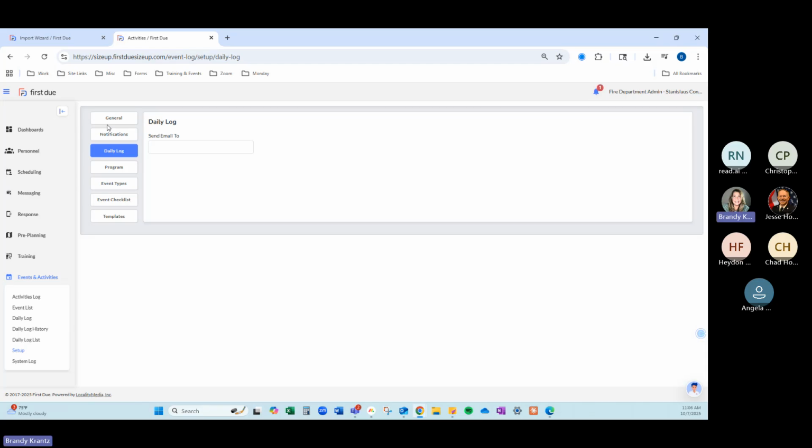The next tab here is daily log. We will be going over what a daily log is. If you would like to have a daily log emailed to you, just click in this box, start typing a name, and that email will go to them. If we were to come in and do any logging today, that email will be sent the next day.